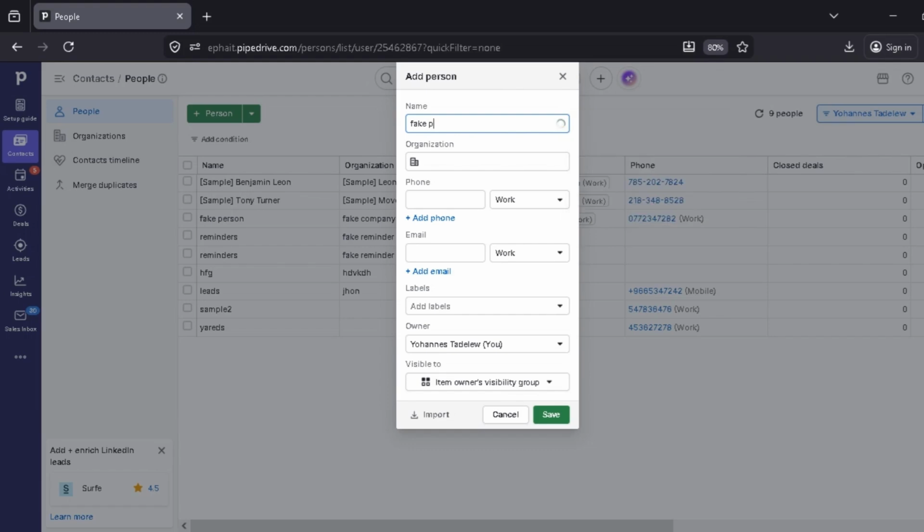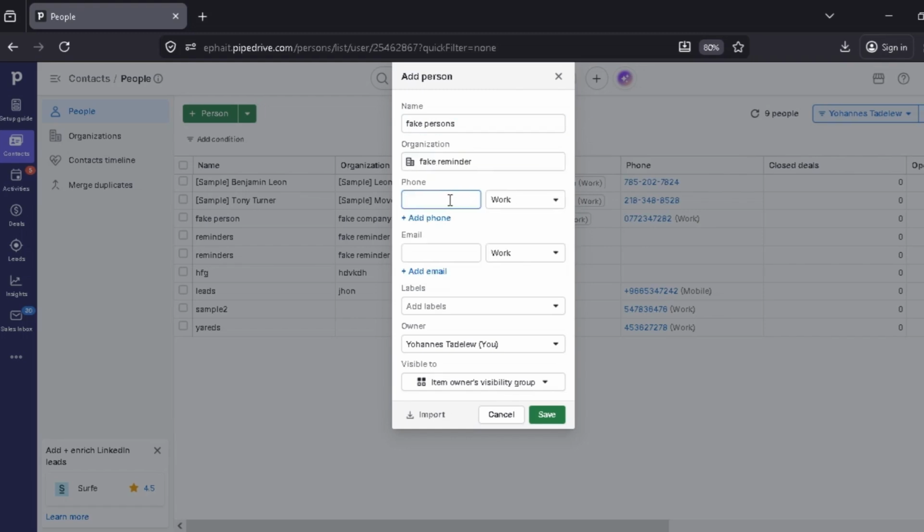For a person, enter their name, email, and phone number. You can also link them to an existing organization. For an organization, enter the company name and other details, like website or address.